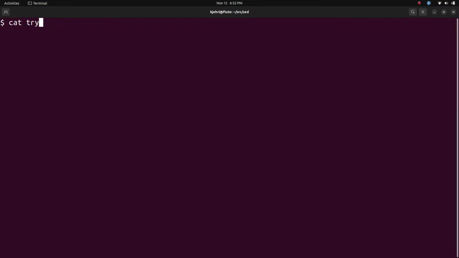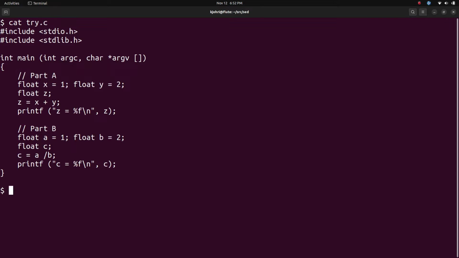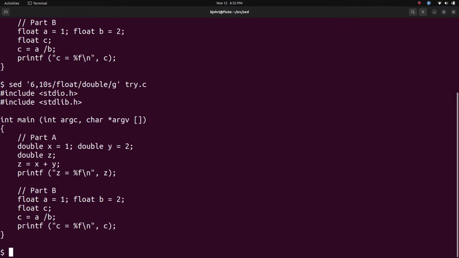And in this file we have two parts, part A and part B. Part A is from line number 6 to 10, and we wish to change floats in part A to double, and we can say sed, quotes, 6,10s/float/double/g, quotes close, try.c, and floats are changed to double in part A and not in the rest of the file.